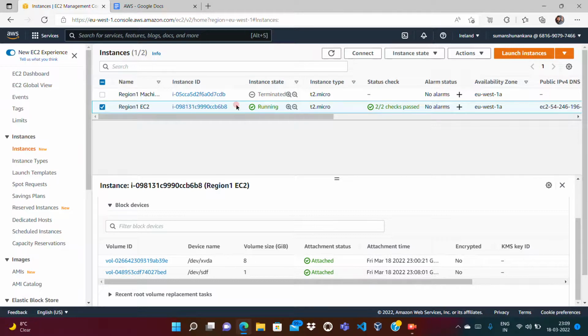But if it is the IOPS type, that is the input output type, then it is multi-attach capable. The second thing we have seen in this video is that if there is another instance running in a different region, how we can copy the particular data. We have to create a snapshot, that means a backup. Then we can copy the backup into the different region, create a volume from that backup, and then attach it.